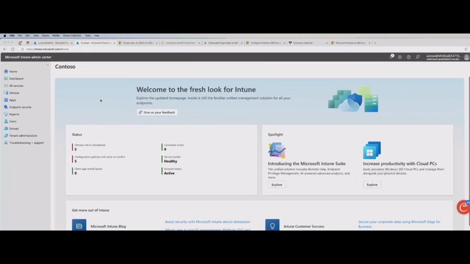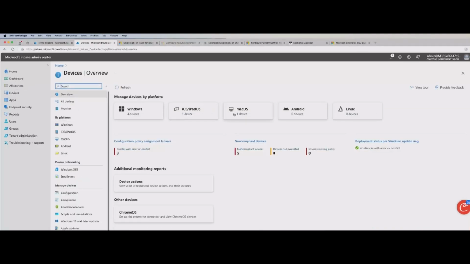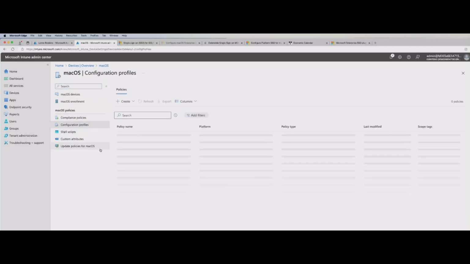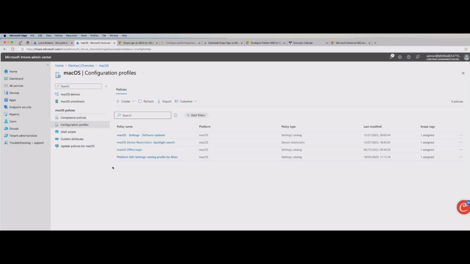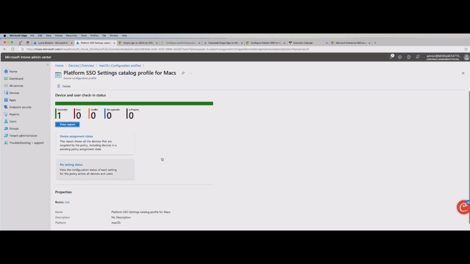So let's have a look at how we configure this within our Intune admin center. So I've hopped into my own tenant here. What we're going to do is go into devices. We're going to select the macOS option, and then we're going to select configuration profiles. Now I already have a policy set, so I'm going to go into that to explain, but I'll go through the details of the settings.